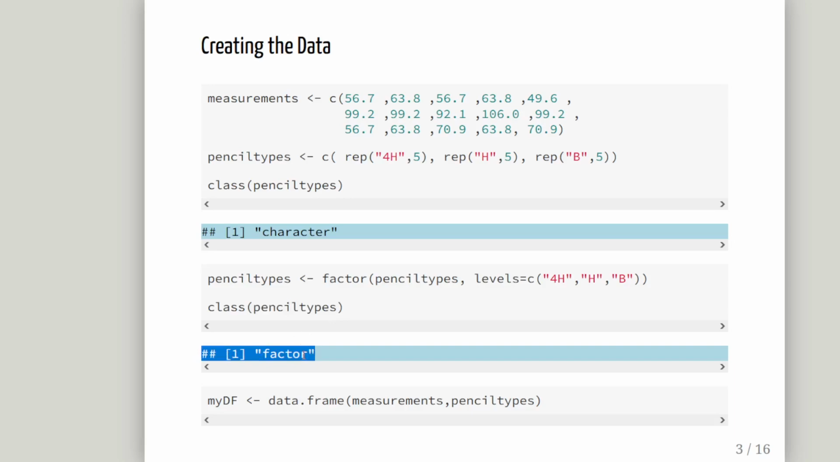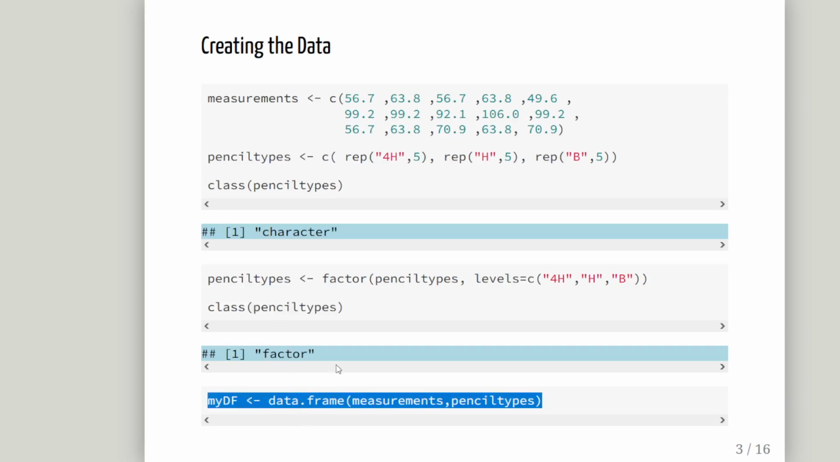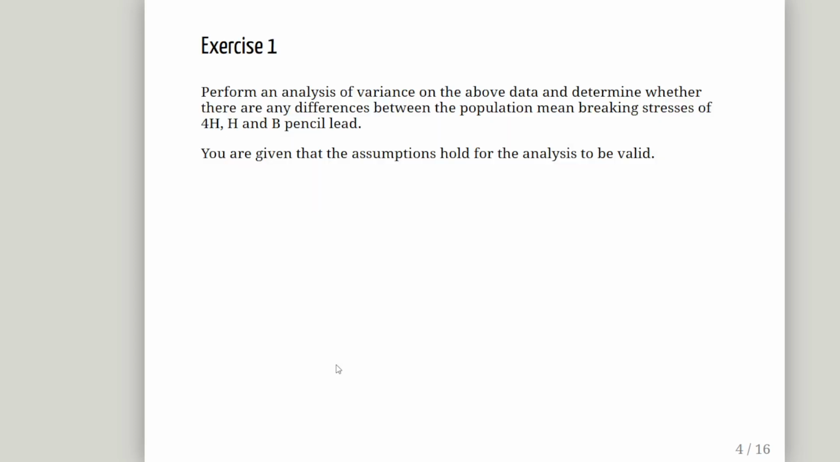So that's a factor. I just checked the class again, to see if I updated everything the way I wanted. Now, I'm going to save these 2 variables, measurements and pencil types, in a single data frame called mydf. I don't really have to do this, but it's to be consistent with further analyses, so you can match this up with working with other analyses on other data frames.